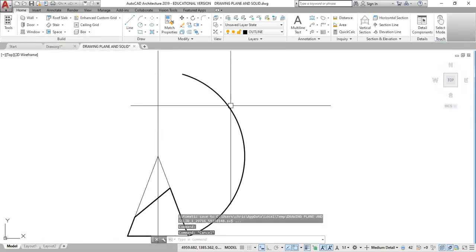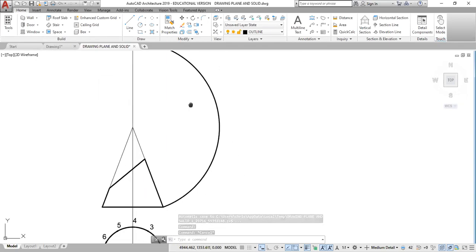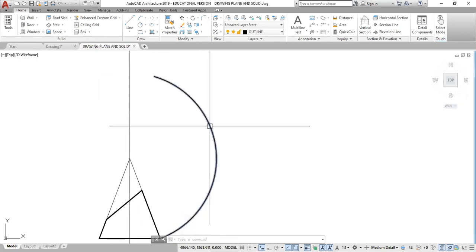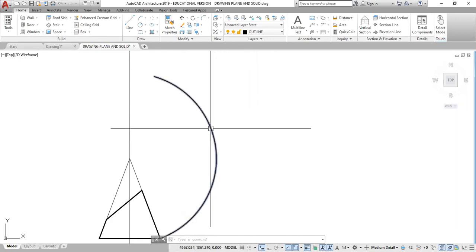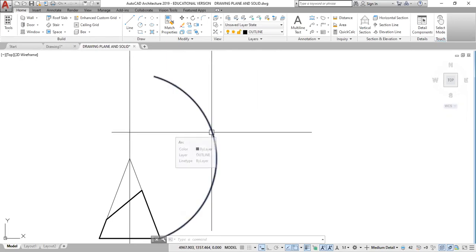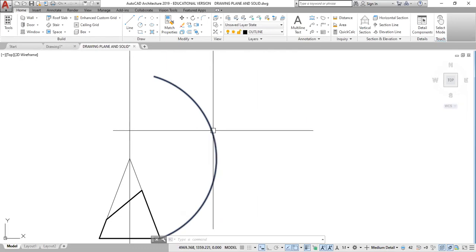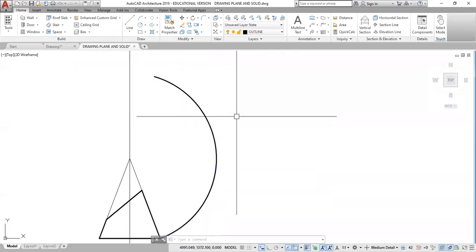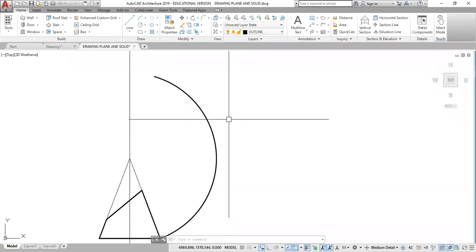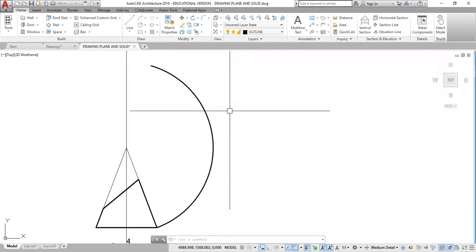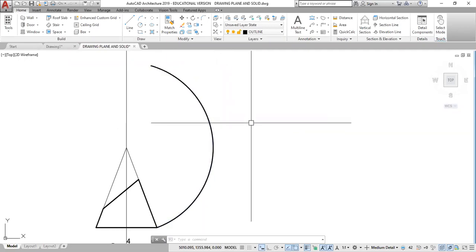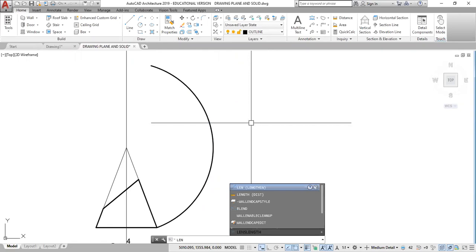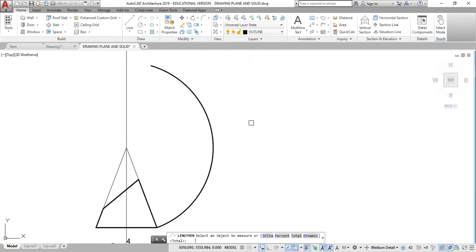Okay, so this now is our arc. The thing about this is AutoCAD Architecture. I want this line to be of a specific length. I just drew the line using a random or an estimated length. Now I'm going to use a special feature called length to determine the length of this arc. So I'm gonna type LEN, length should pop up, enter.